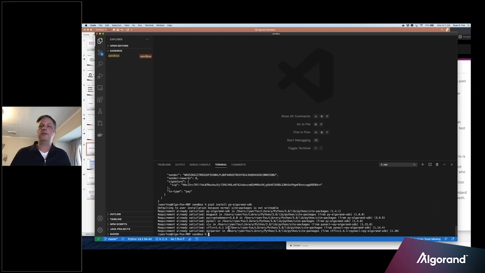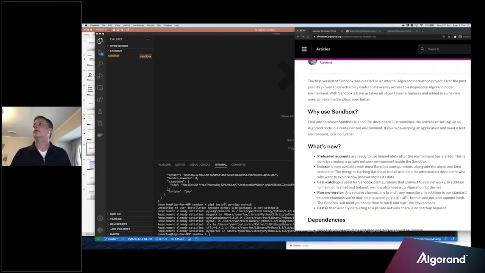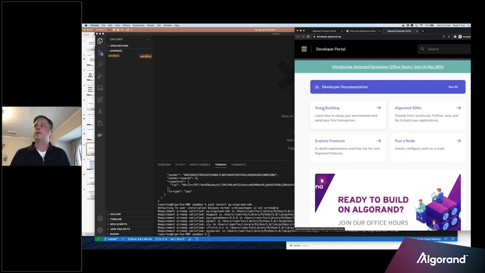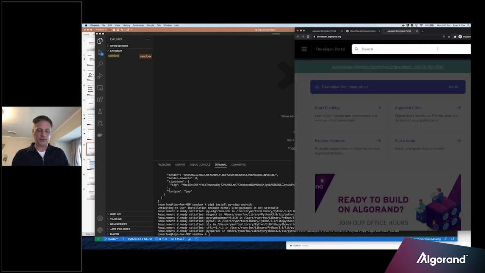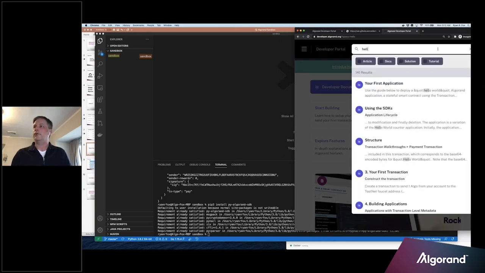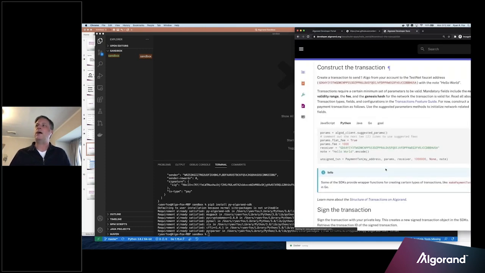So if we install this Python SDK, what I like to do is to head over to the developer portal site, and I just like to search for Hello World. And so you can go for Hello World and you can look for your first transaction. Inside of this section, it talks about all of the different languages that we have or SDKs available here.